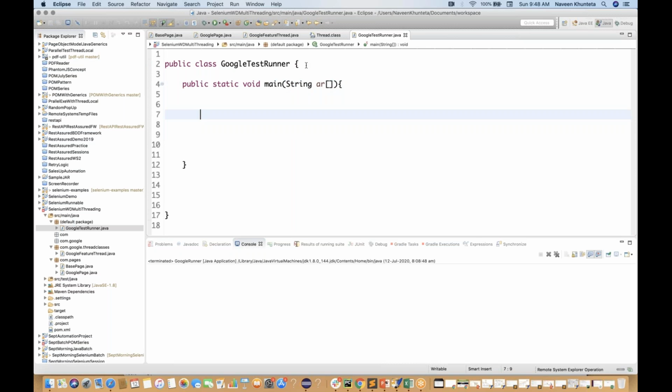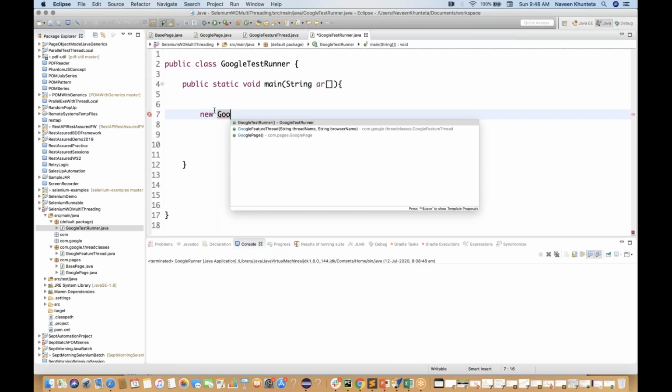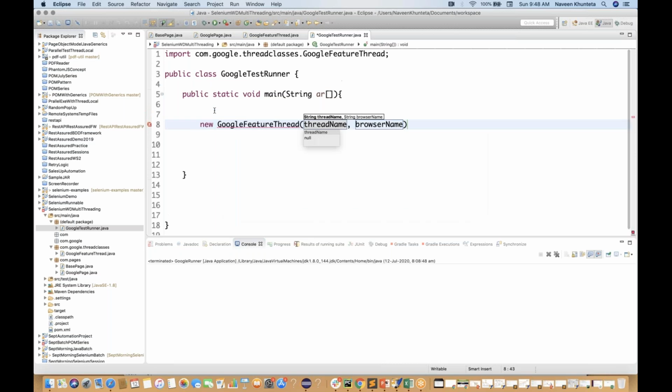Now this is something interesting, guys. What we have to do here is start writing the threads. We have to create the threads over here. So how will you create the thread? I simply say, first I'll be calling this guy, new Google feature thread, the class that we have written, and here we have to pass the thread name. So let's say my thread name is Chrome thread. And what is the browser name that you want to give? Let's say this is my Chrome browser, like that.